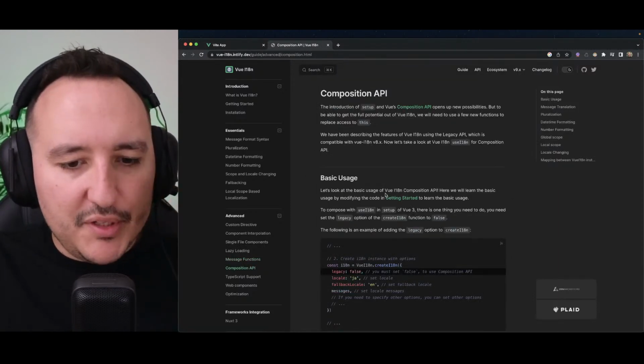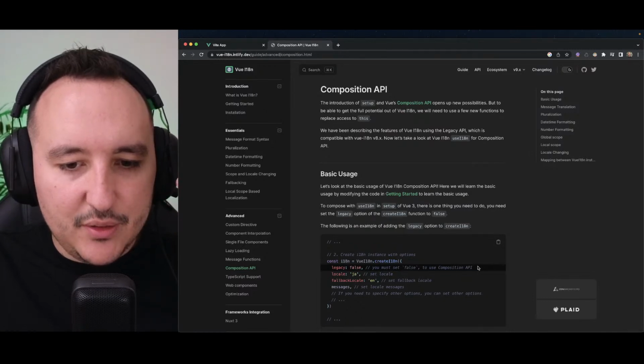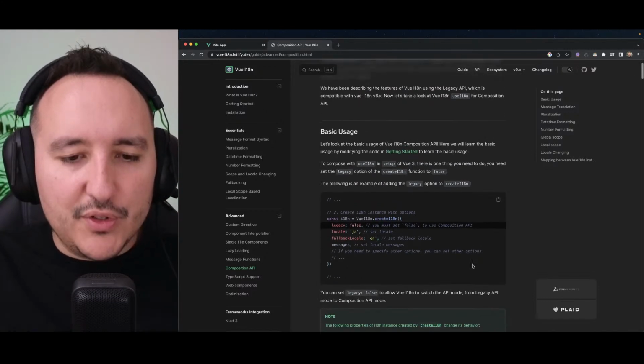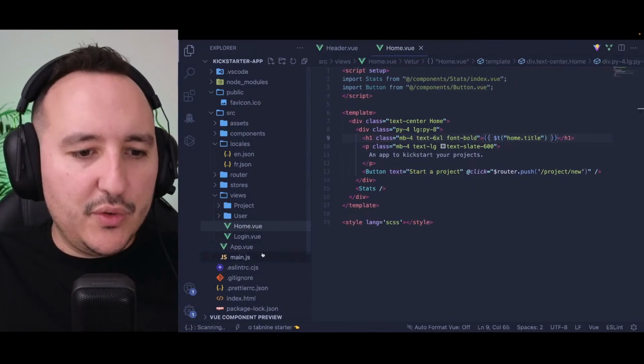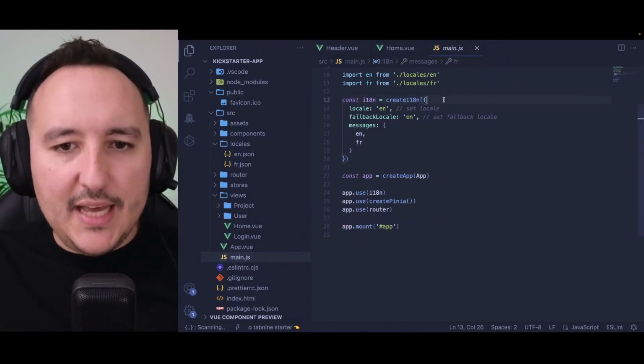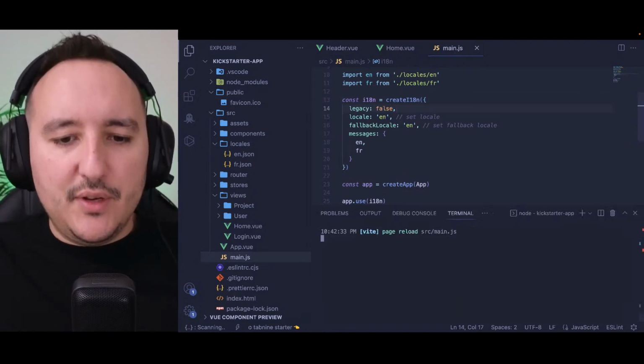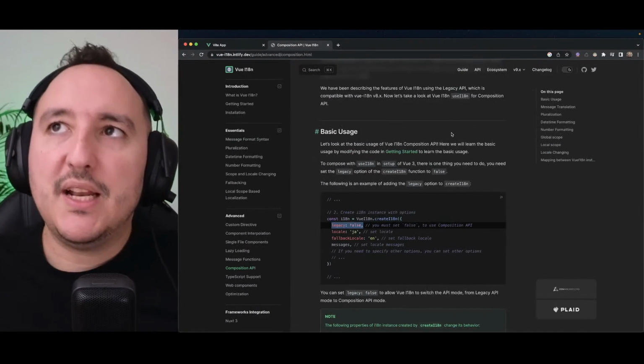With the Composition API, legacy, you must set legacy to false. Okay, there we go. We have to use legacy set to false with I18N directly. So I don't know if it's going to change dynamically or not.